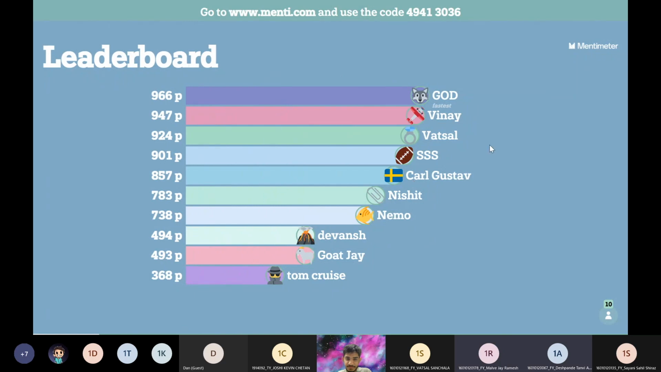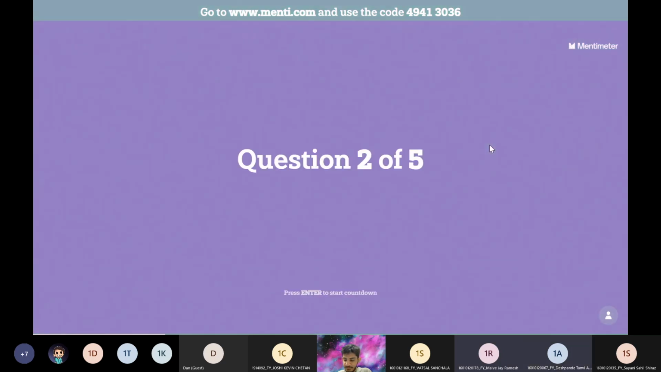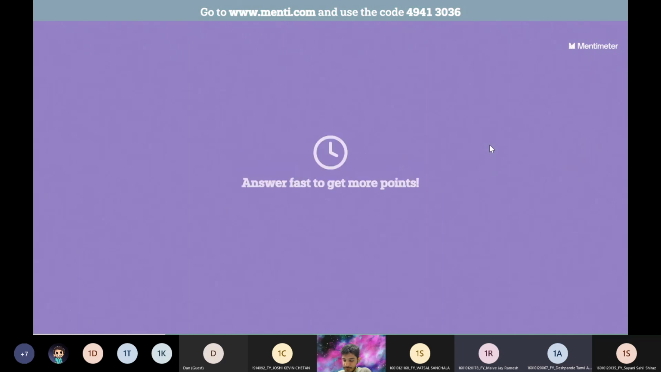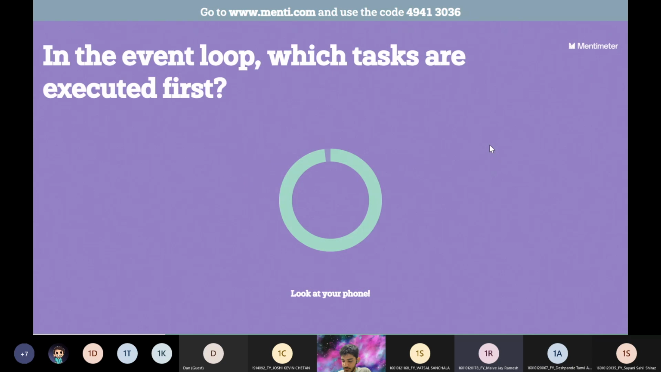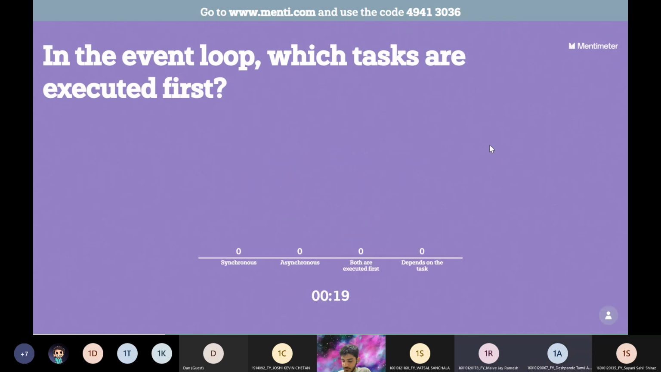So let's go ahead. Okay, second question. That's supposed to get more points. That's the rule. Okay. In the event loop, which tasks are executed first? Synchronous, asynchronous, both are executed together, or it depends on the task. So in the event loop, which tasks are executed first?